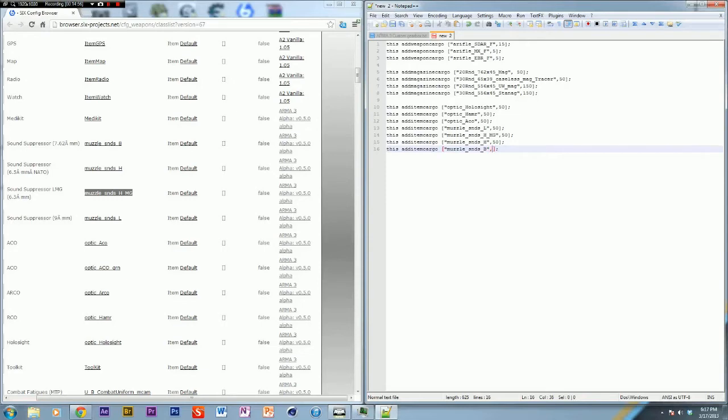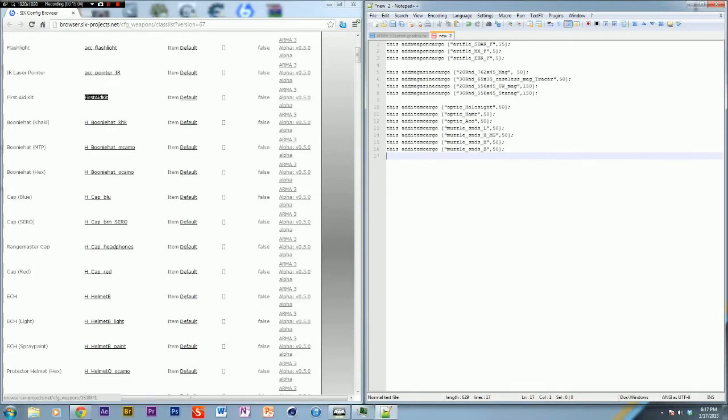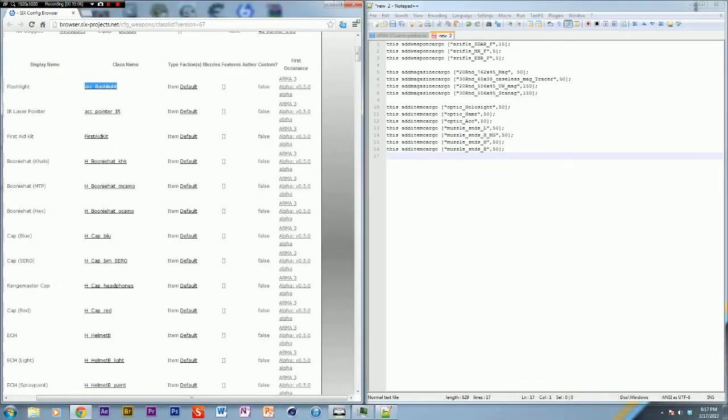Okay, right, that's all the suppressors added. There is other stuff. You can add IR laser pointers and flashlights. Yeah, you know what? We'll give them a couple of flashlights.